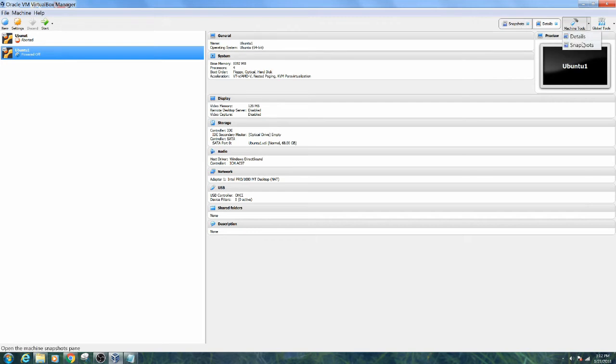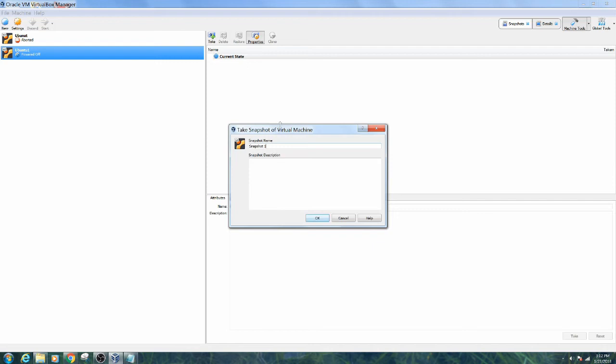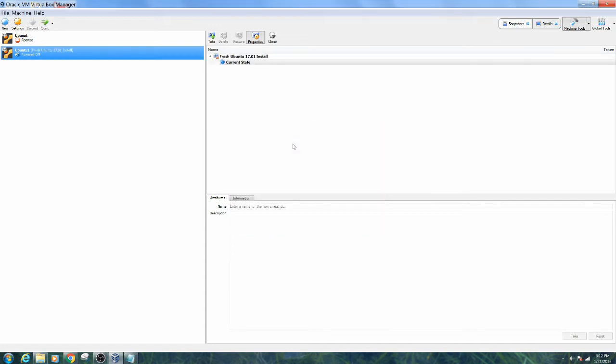Basically a snapshot allows us to save this machine, this computer, in exactly the same state as with a fresh Ubuntu install. So I'm gonna do a snapshot here, and I'm gonna say fresh install. I'll just type version 17.01 install, and I click OK. And we can restore this at any point in time, or even copy it to a new computer.